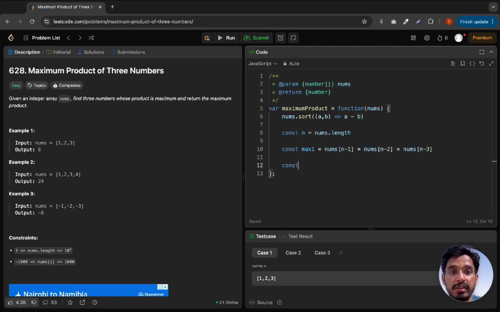And now we calculate the second product, so that is the product of two smallest numbers and the largest number. Okay, so the reason why we are doing this, as I told you, is that two negative numbers can make a positive number, right? So that could also be the case. So let's say nums at 0 and multiply that with nums at 1. Okay, so the first two elements within our nums array and multiply that with the last element. All right, and now return Math.max. So this should be max2, and return Math.max, and then pass in the two variables.